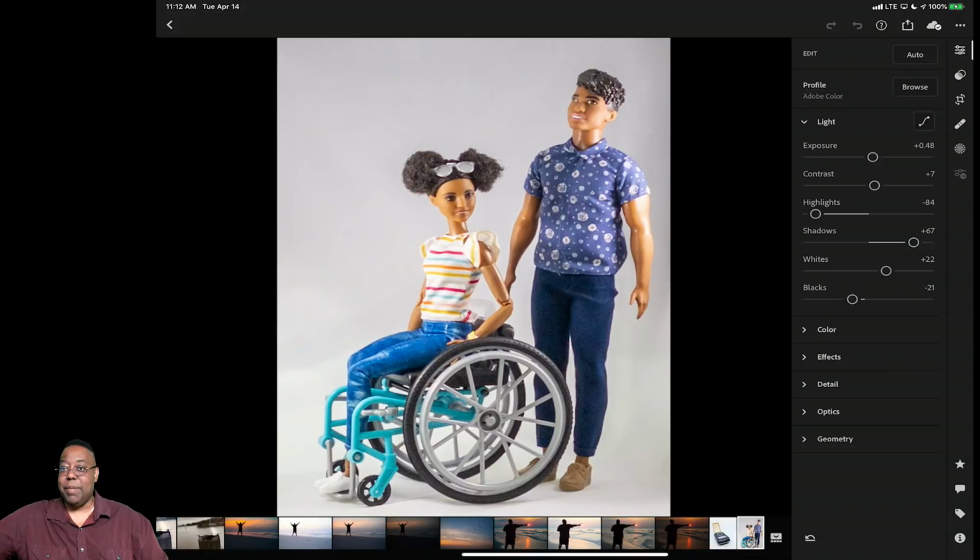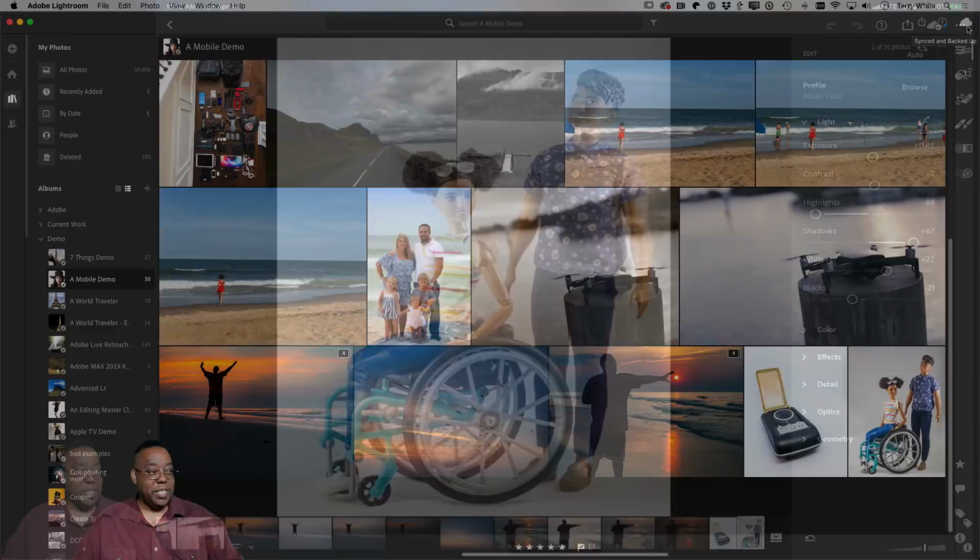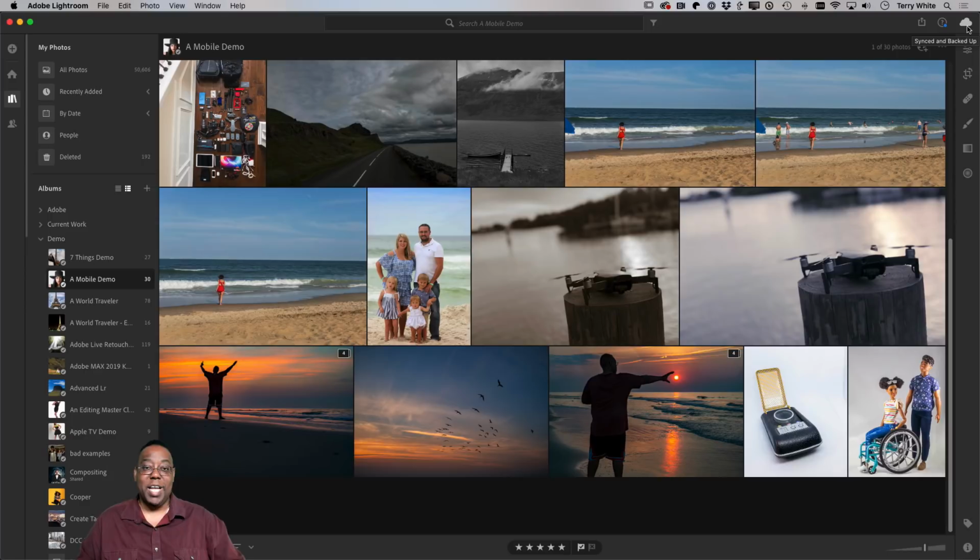All right, so that's what I meant by working in Lightroom. Your images are everywhere you have Lightroom, including the web. So if I were to go to lightroom.adobe.com, those two images would be there as well. And by the way, I just saw them pop in on the desktop. So there they are on the desktop version of Lightroom. And they're even in Lightroom Classic.